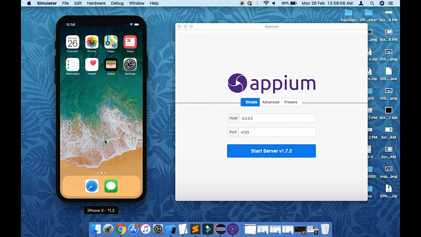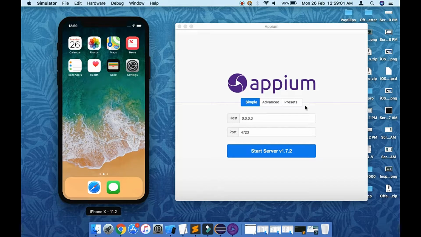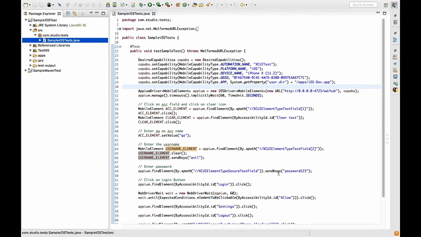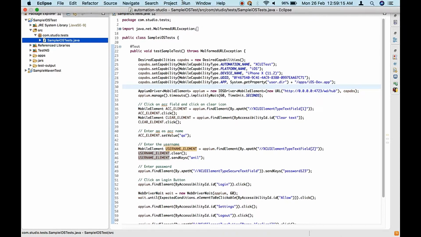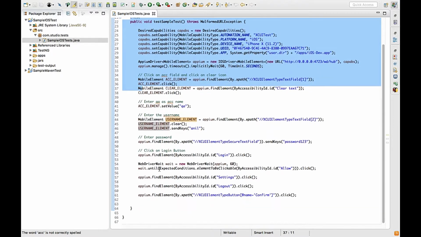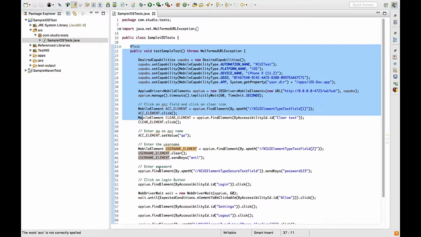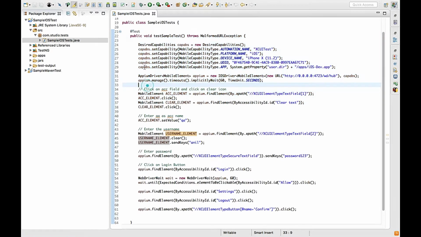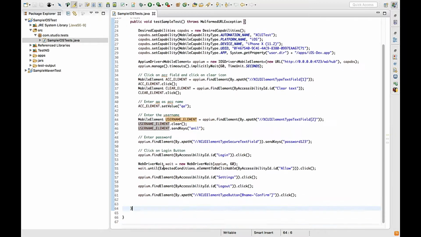As you see, my device is ready, and this is my simulator, iPhone X 11.2, and I have Appium Desktop already installed on my machine, and I'm going to use it at the time of development. Let's move into the IDE. This is the Eclipse IDE that I'm going to use here. As per my previous video, we have created a test case where I just log in and then perform the logout. This is all about my test steps. From here we need to start now.